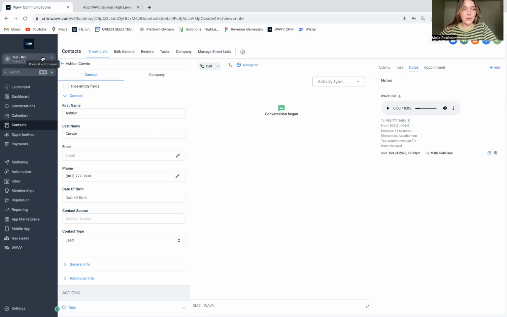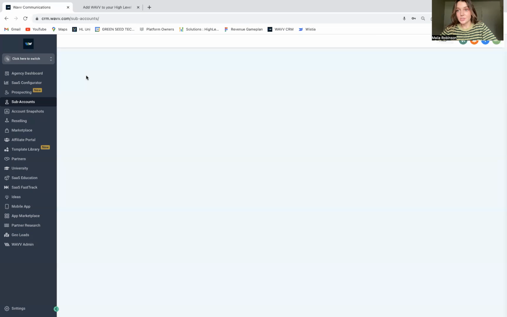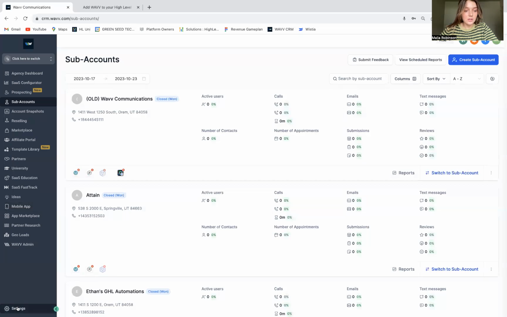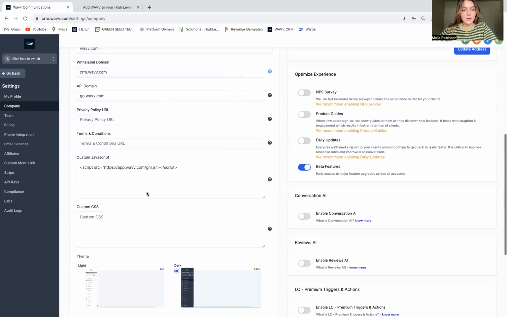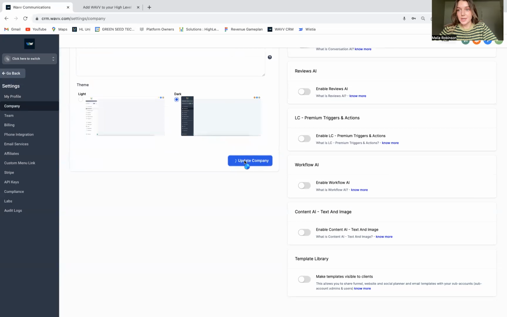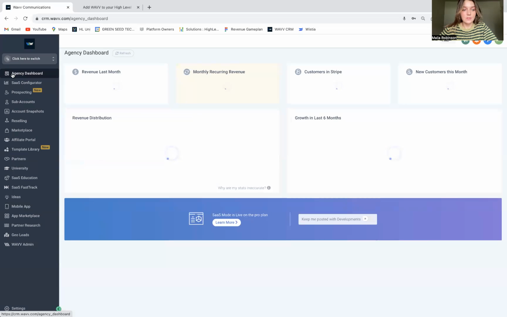And then you're going to go to your agency view. And here you're going to hit the settings, and then you're going to go to company. Then you're going to come down here and you're going to paste this in your custom JavaScript. Okay. Then you'll hit update company. And once you've done that, go back.